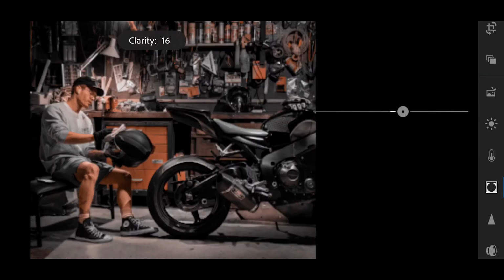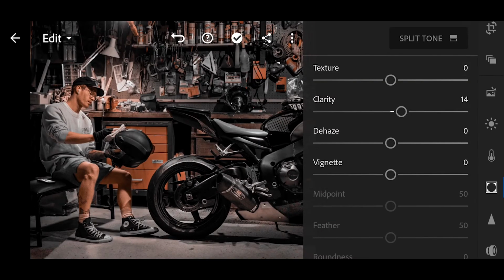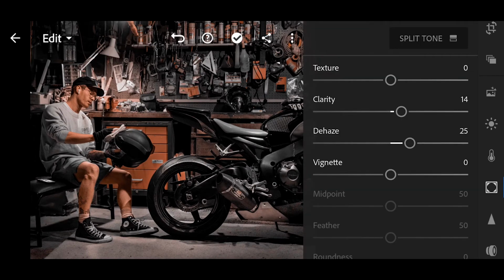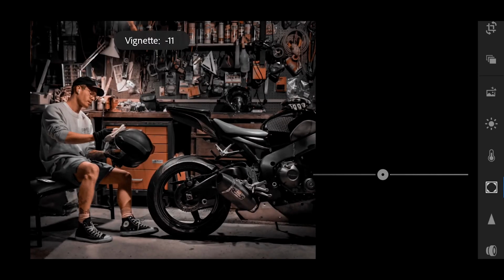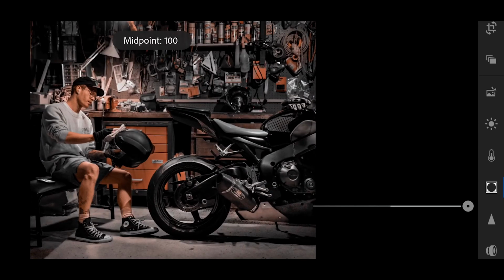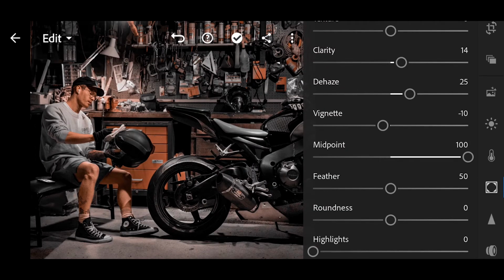Bring the clarity plus 14. Dehaze, plus 25. Vintage minus 10. Bring the midpoint plus 100. Feather plus 100.